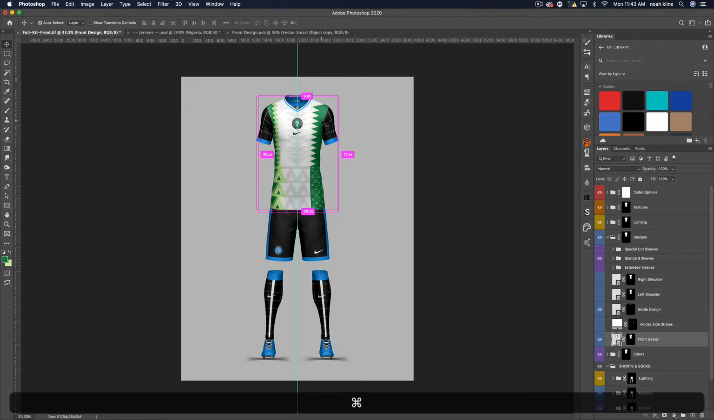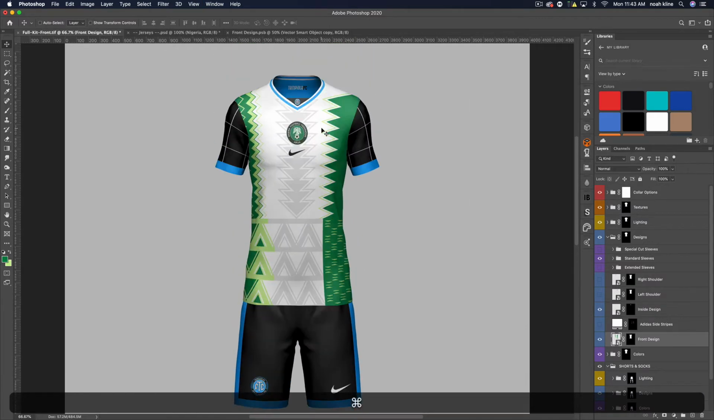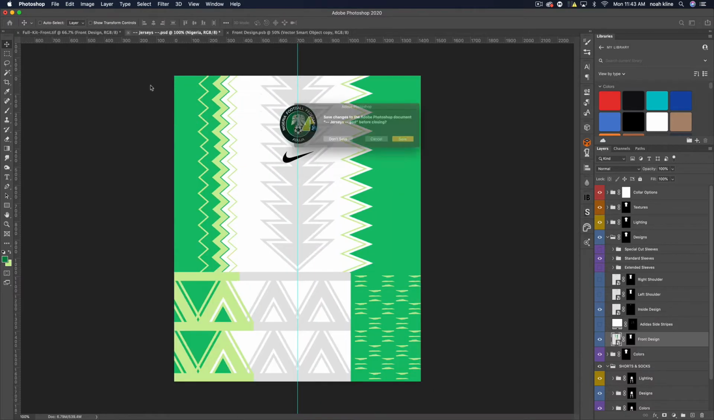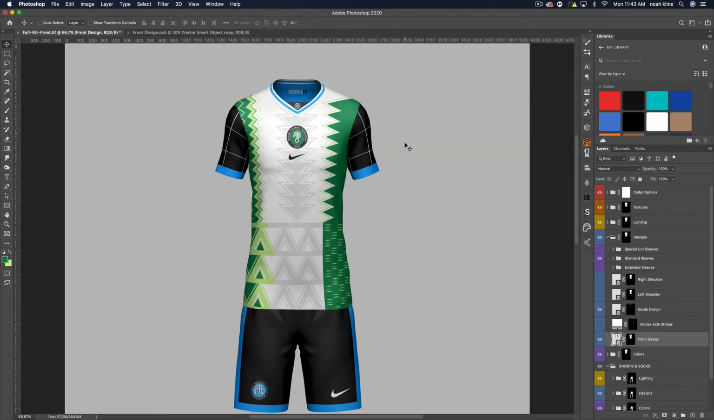I'm going to press Command H over here on the mockup to hide our guide and zoom in and come up to the top here. By the way, I'm using Command plus to zoom in, and let's make sure we get this right. So I think we're pretty good for the front design. We can close this jerseys folder, and the next step is to do the sleeves.